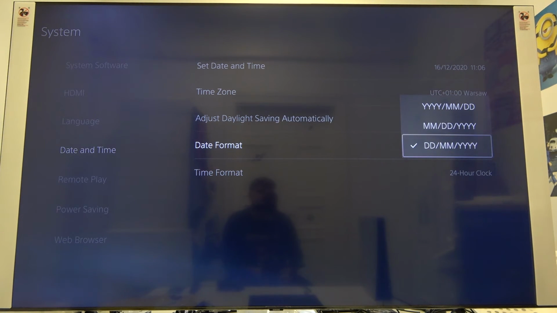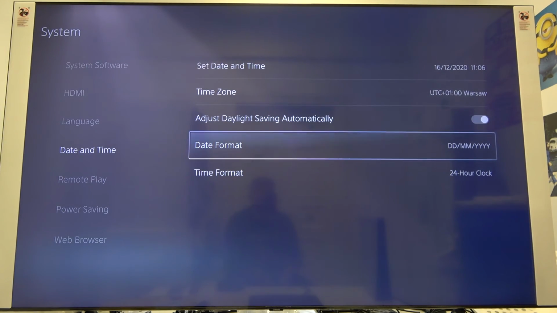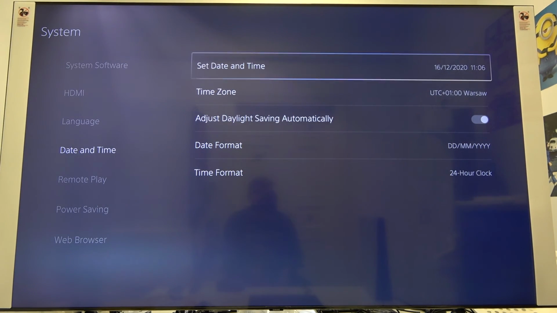And here we can also change, for example, the date format. We are currently on day, month and year, but we can switch to month, day and year, or year, month and day. So you have to decide what you want to get. And after changing the settings, you can just simply go back.